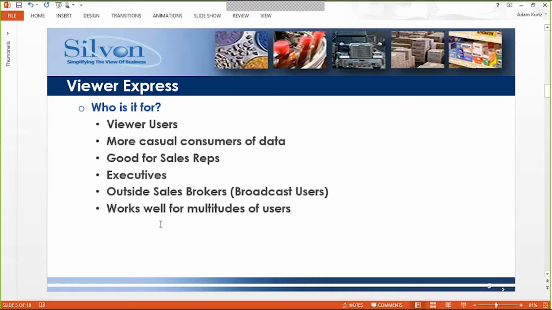Outside sales brokers, now we have this concept of a broadcast user where a user doesn't necessarily need to be defined within your network as an Active Directory user. So this is something that might be attractive for you to open this up to users outside of your network, such as outside sales brokers. And that's something that feasibly could be set up to do. So in essence, it works well for multitudes of users. If you've got literally 20 or hundreds of users out there that need to get access to this data, this might work well for you with less maintenance and less training.